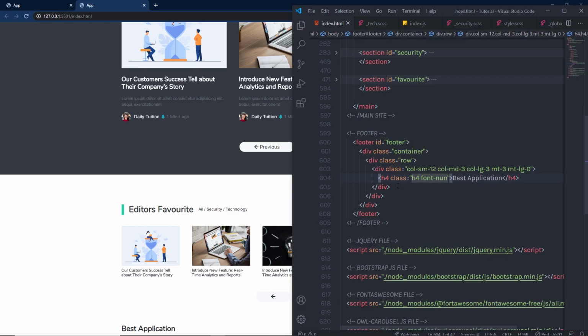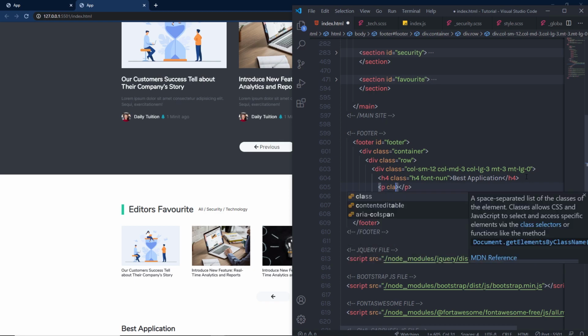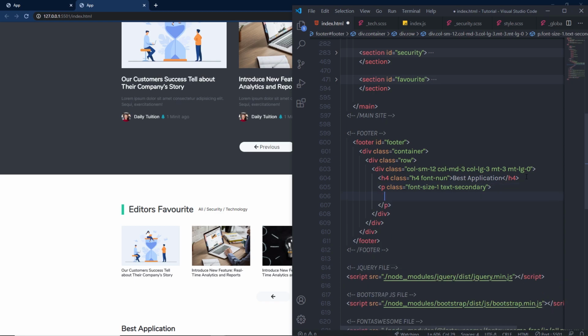Just out of this h4 heading tag, I'm going to create here a paragraph, and to this paragraph, I'm going to specify some classes first. I'm going to specify class, font size is going to be 1, and text is going to be secondary. And inside this paragraph, I'm going to add some text. So I'm going to copy some text from my finished website and paste it here.